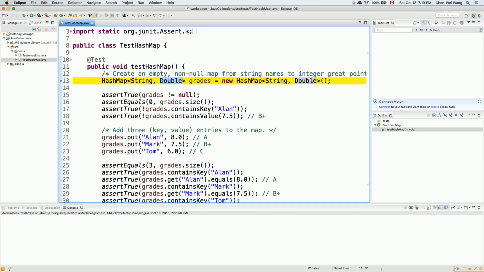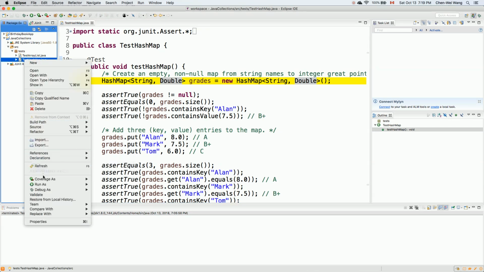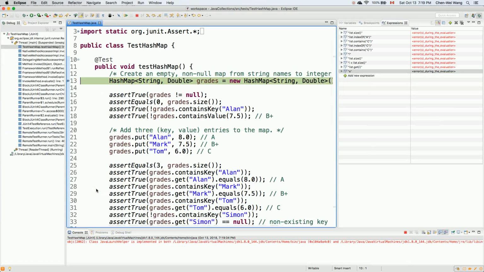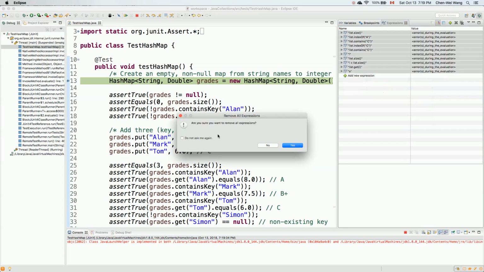I already put a breakpoint at the first line of the JUnit test. So what I would do now is launch the debugger. I can simply click on the bug button here, or I can right click on this TestHashMap JUnit class, and say debug as JUnit test. Once I do that, it's going to switch to the debug perspective. Make sure, let me delete the previous expressions I got. I can say remove all, and then do not ask me again. I can say yes.